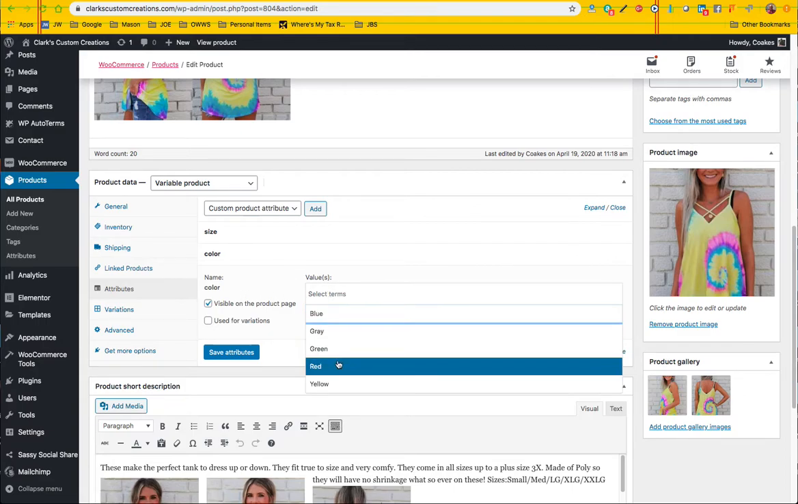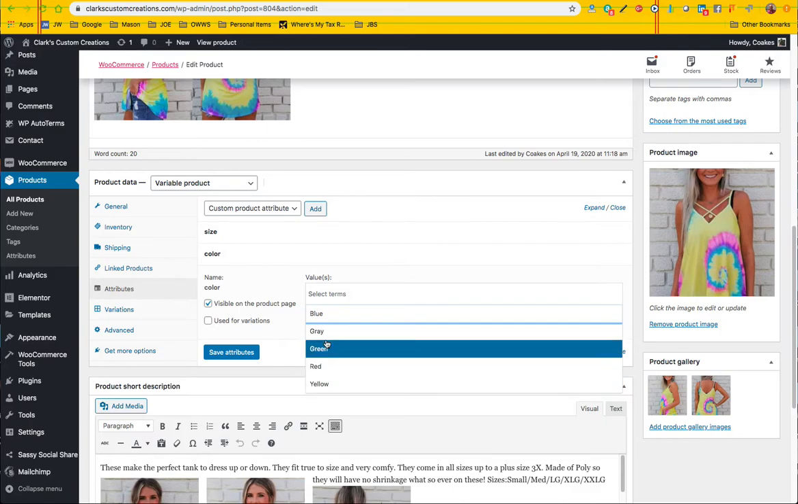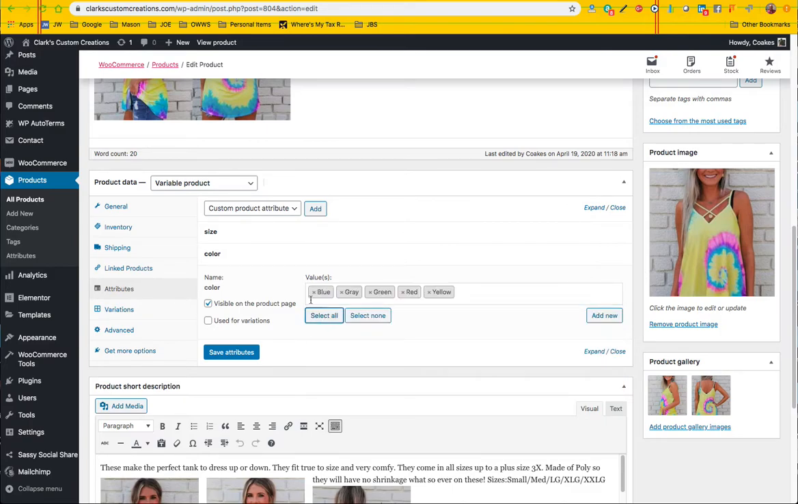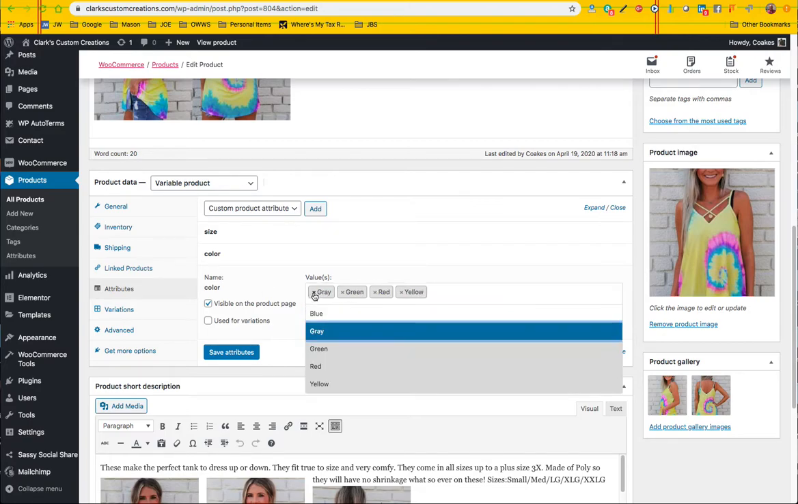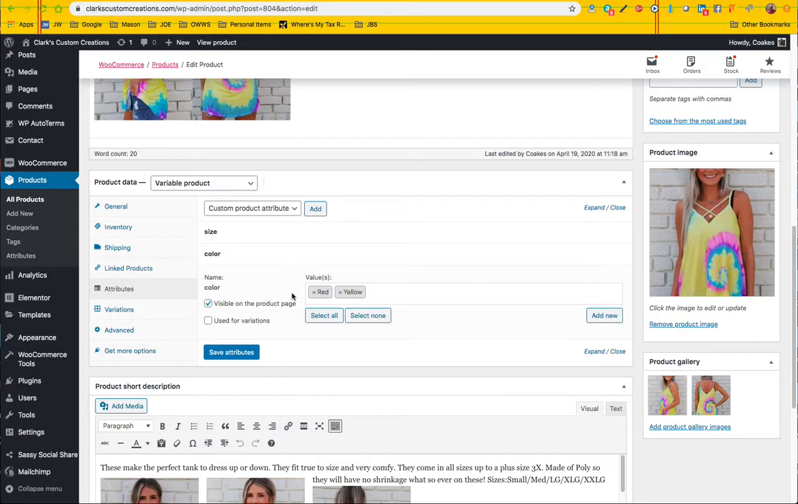Okay, so we've got the color attribute here, right? Now the values we have preset, there are 5 options in here. I'm going to select all so you can see them, but of course you can always add a new one. Well, let's say this is available in just red and yellow. Just click this X right here, okay? And those are some of your values. Now, because we're going to use those in variations, click on that, and then click Save Attributes.